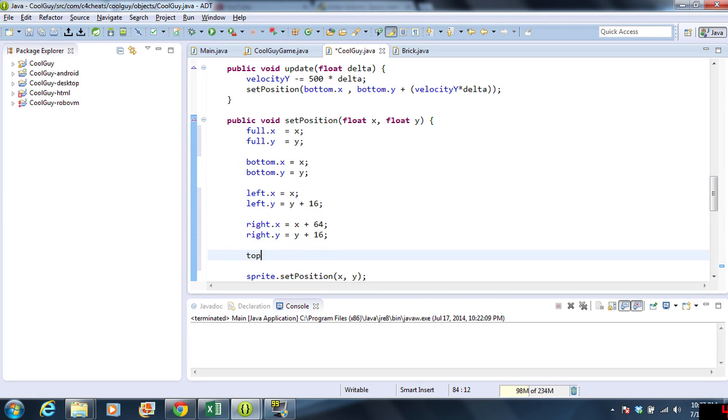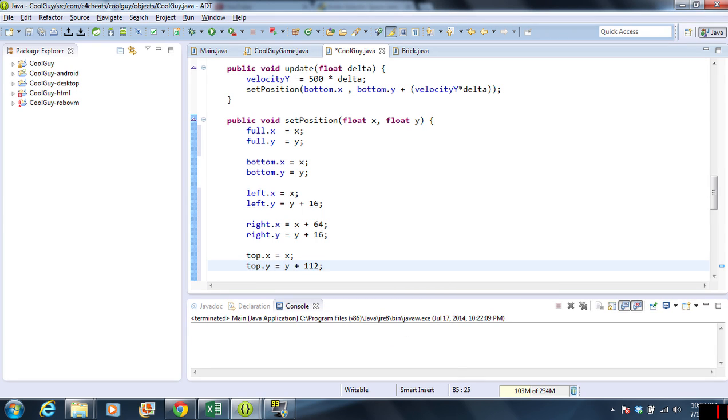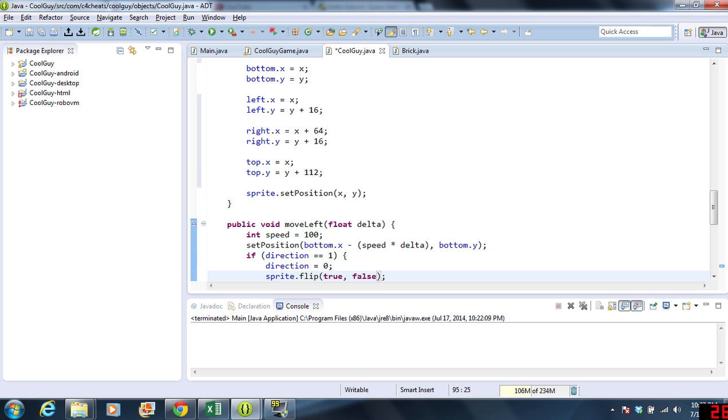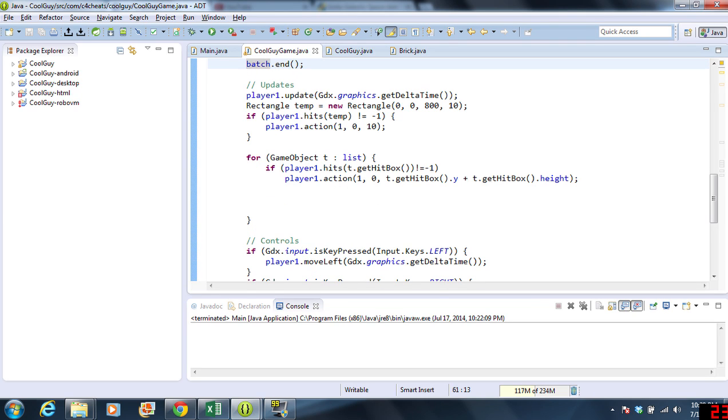Now the top x is going to be sitting at x as well, but the top y is equal to y plus 112. I'm going to hit save on that. Now we should be done with the character object. So let's go into the main game and handle the collision.